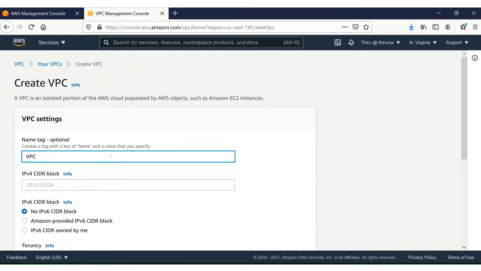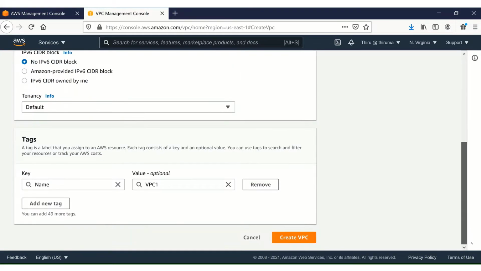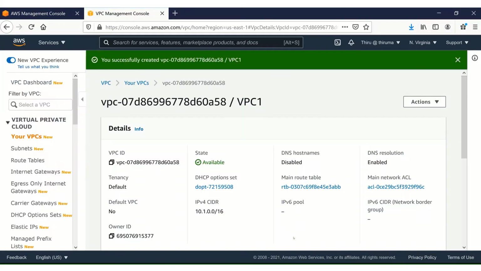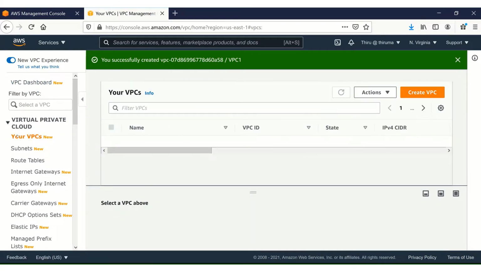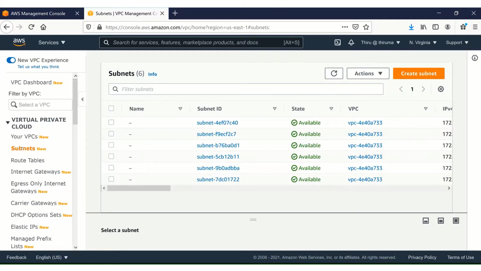Let's name our VPC VPC1. Let's use the 10.0.0.0/16 IPv4 CIDR block. Our VPC is created. Let's go ahead and create subnets for our 3 layers: web services layer, application services layer, and database services layer.